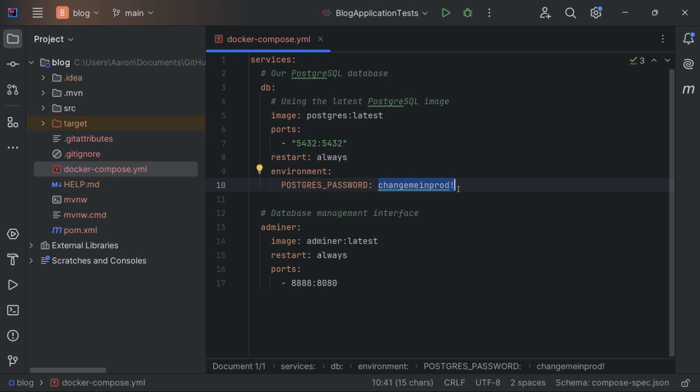In this case, we're using the password changeMeInProd! Of course, it goes without saying, but you shouldn't use this approach in production. You should keep your secret secret. But as this is a development environment, we're just going to specify that password in there now.